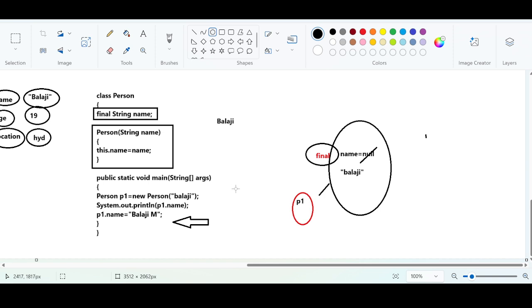So what is the takeaway here? One thing you have understood: with the final keyword, you cannot make any changes. The moment you start using the final keyword, you should assign the values directly. But if you are using a constructor, that is also not required.